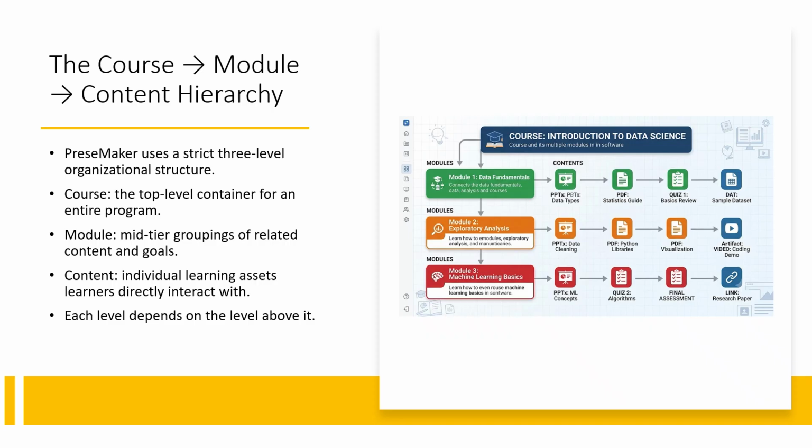Below the course, you have modules. These are mid-tier groupings that break the course into thematically related sections, each focused on a specific topic or learning goal. Modules give your course structure and help learners understand how the material is organized. At the bottom level are content items. These are the actual instructional materials that learners interact with directly: lessons, assessments, activities, and other learning assets. This is where the real instructional work lives.